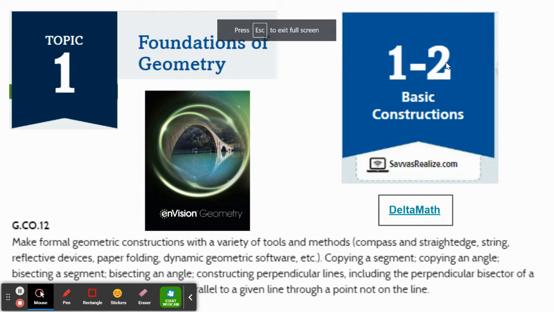Hello, geometry, and welcome to the second lesson of topic one. This is covering basic constructions.